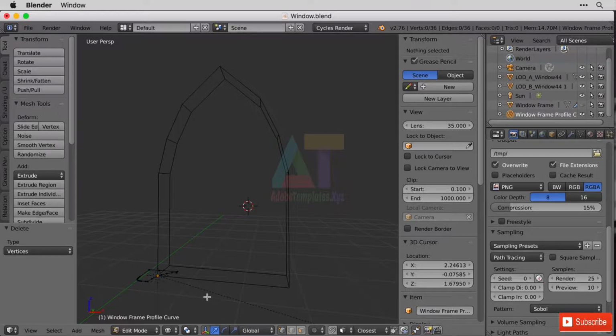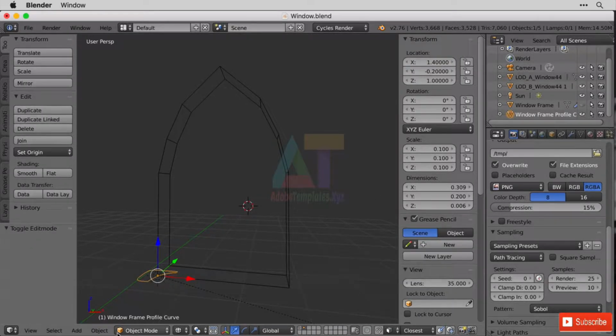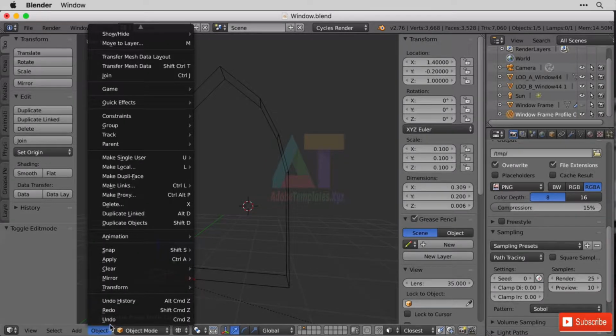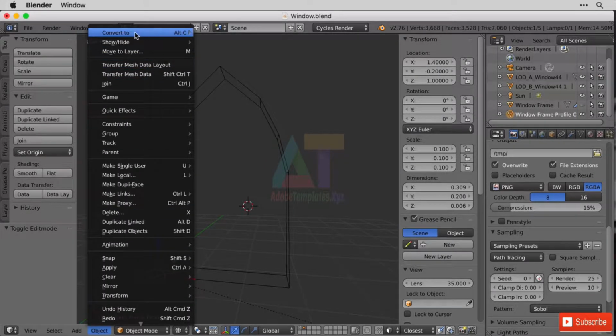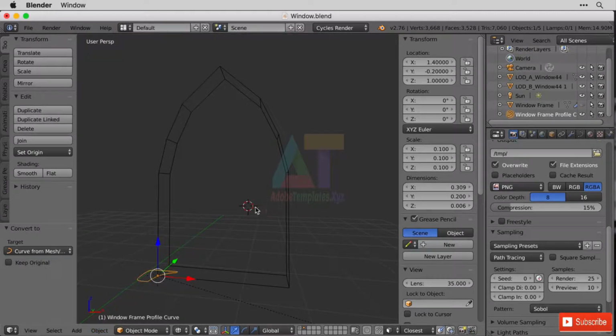But this is a mesh profile at the moment, so what we can do is hop into object mode and go to Object, Convert, right at the top here, Convert to Curve, so curve from mesh. And here we have Alt C, just to remind you what that is. So now it is a curve object. I do not want to keep the original in this case, so I'm going to leave that unticked, and that will remember the last setting you had. So if I had kept one before, then it would still be there.